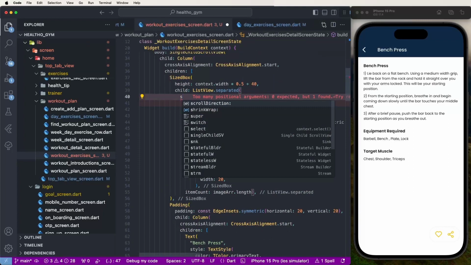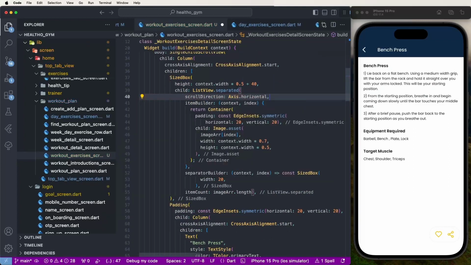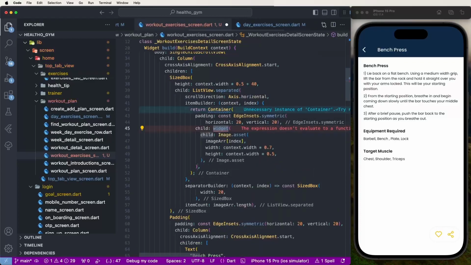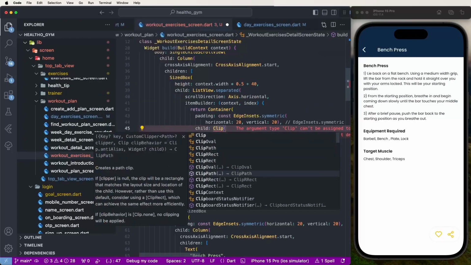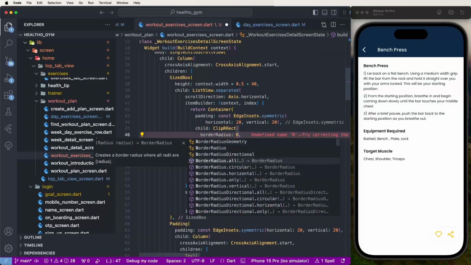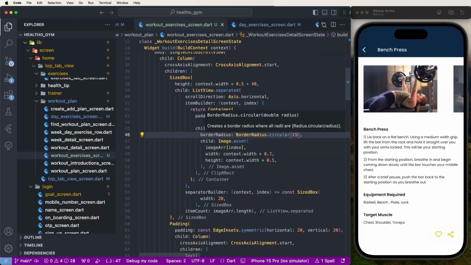And one more important part of this UI, I need to set the cross scroll direction, set the axis horizontal. And now I need to wrap with a ClipRRect widget, and set the border radius circular, so I need to set this 15 like this, and it looks like this.